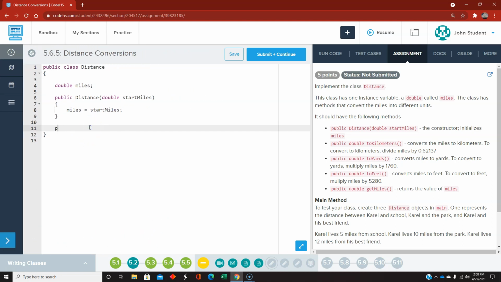Then we need some methods. We need a double toKilometers, and we're just simply going to return the number of miles converted to kilometers. The way we convert to kilometers is we divide by 0.62137. So that's simple enough.